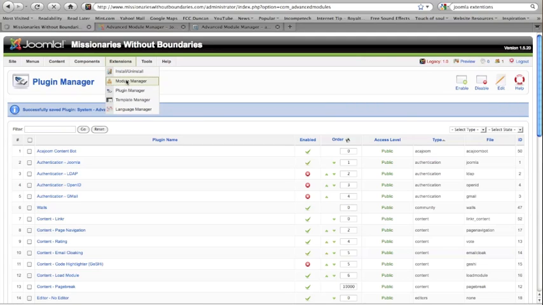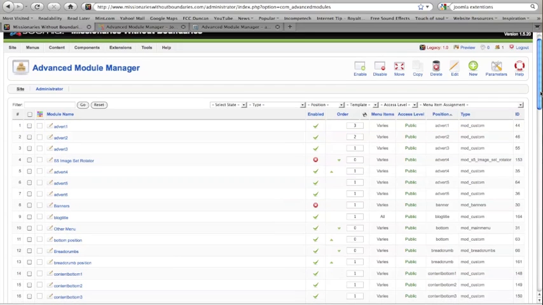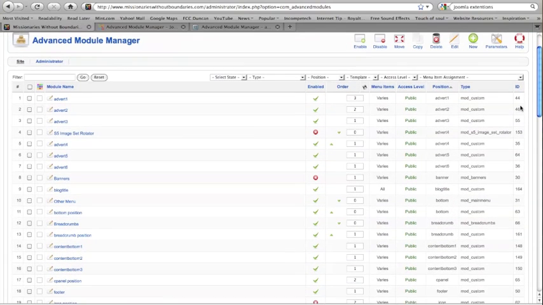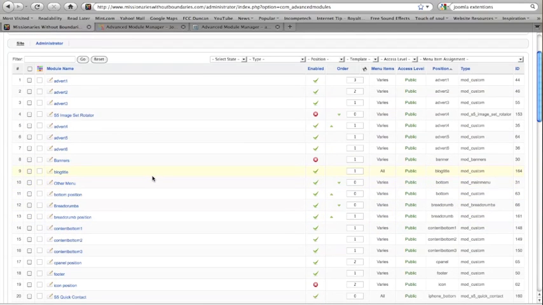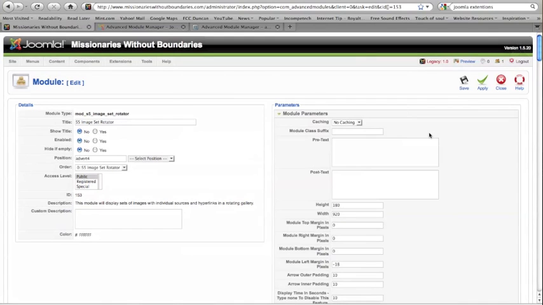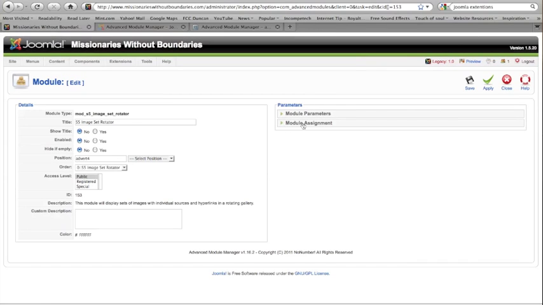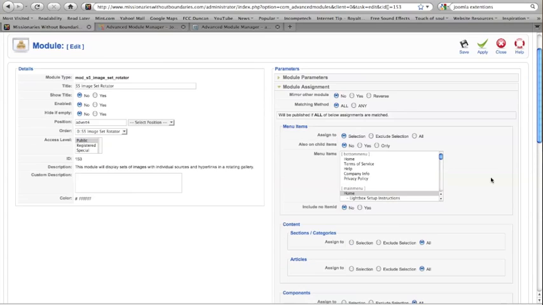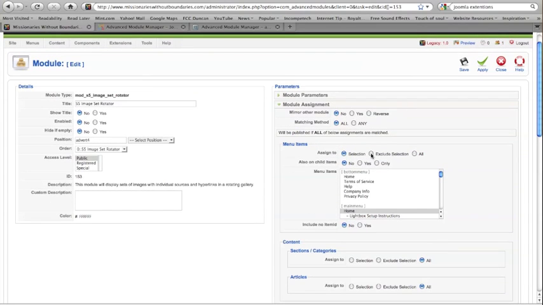But now if we go to the module manager, where this used to just be the module manager, it's now the advanced module manager. And there's a few extra features. One of the most important is, well, you can see right off here we can set colors for our modules, but also, more importantly, if we go into a module, like the image set rotator, which is not actually enabled right now, but we'll just go into it so I can show you. Let's close this one, and we'll go to module assignment. Now we have a lot more options as far as where we want our module to show up. And the most important one is exclude selection.